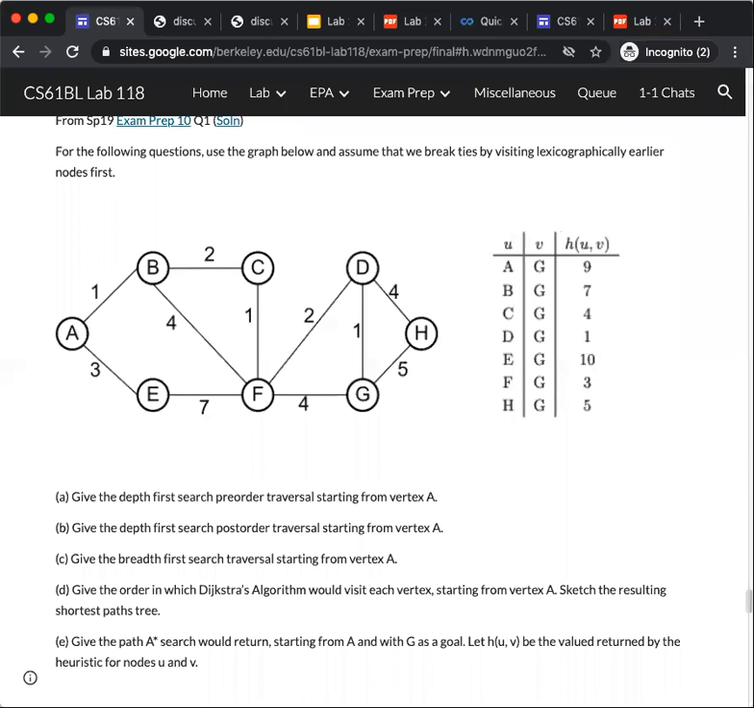For breadth first search, remember we implemented using a queue, right? And so again, we're starting at vertex A. Here we can either visit B or E, okay? We're gonna visit B first because we're breaking ties lexicographically. Again, we're not taking into account any of these weights. We don't care about these weights until we get into shortest paths algorithm or A star.